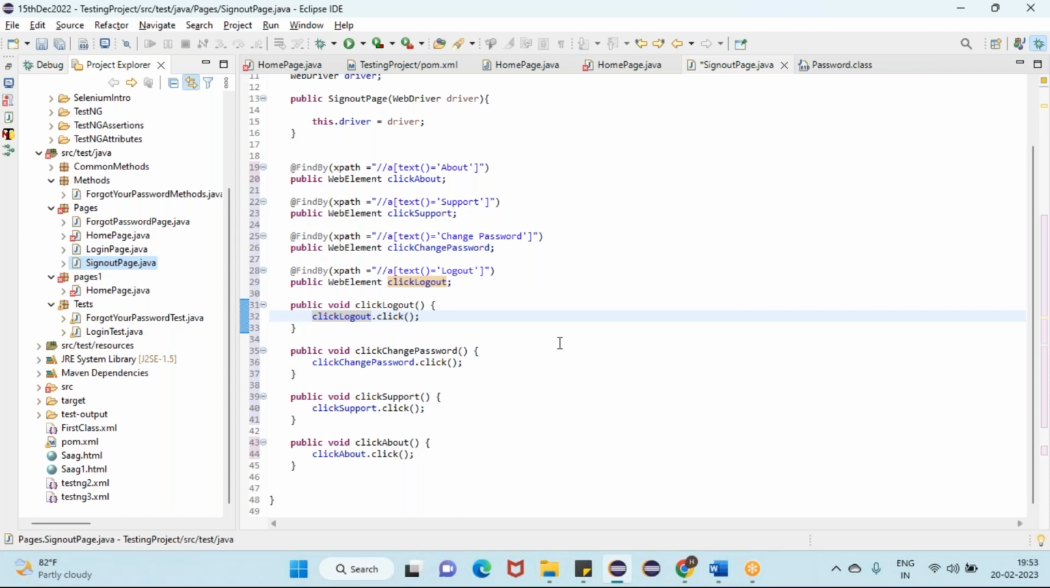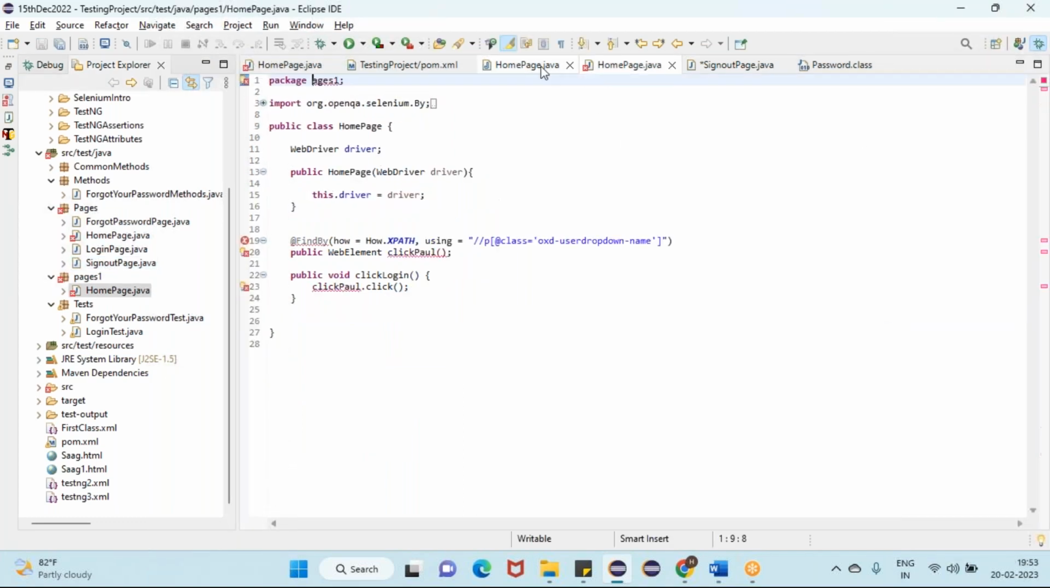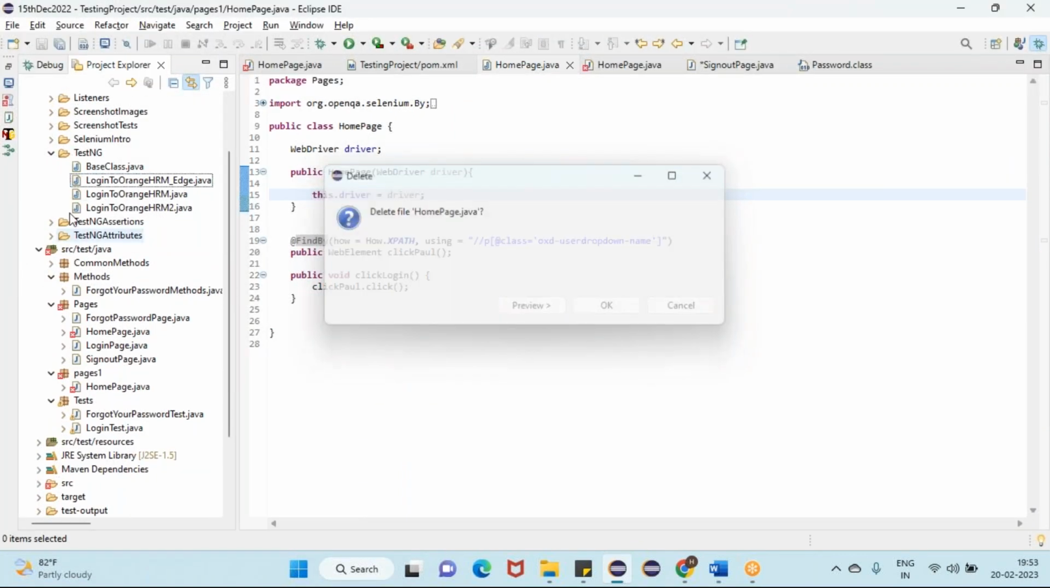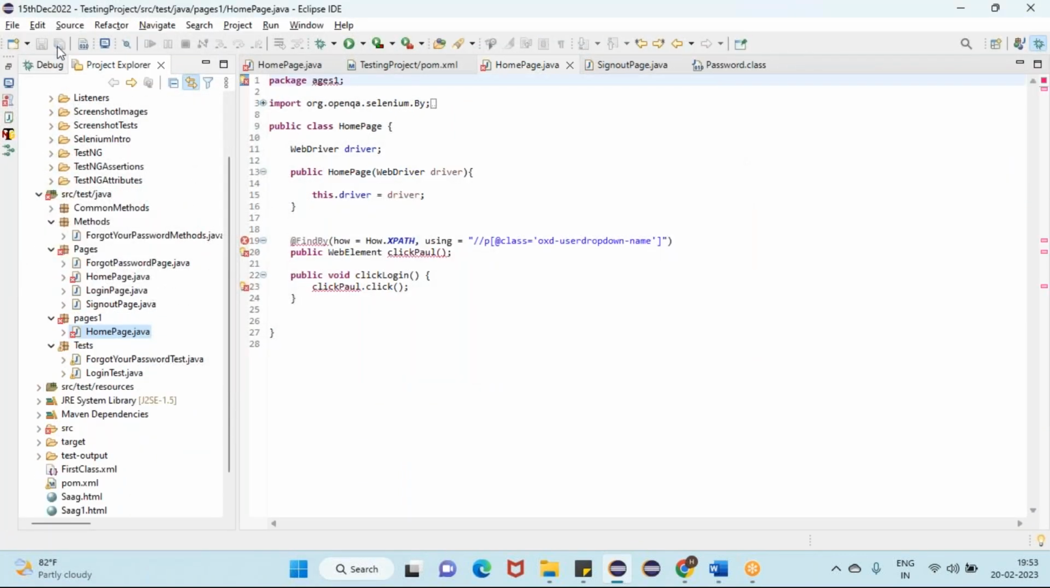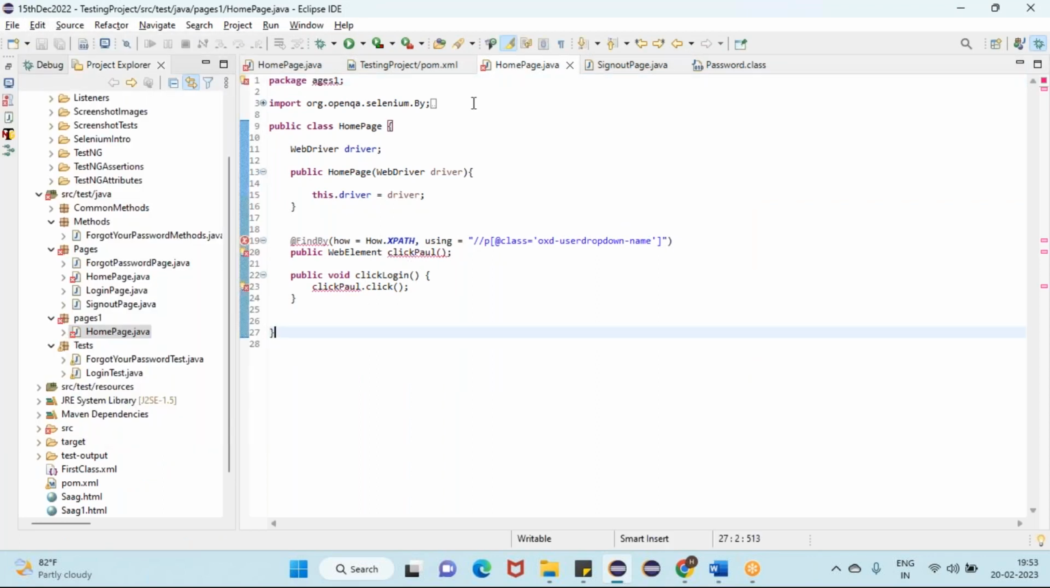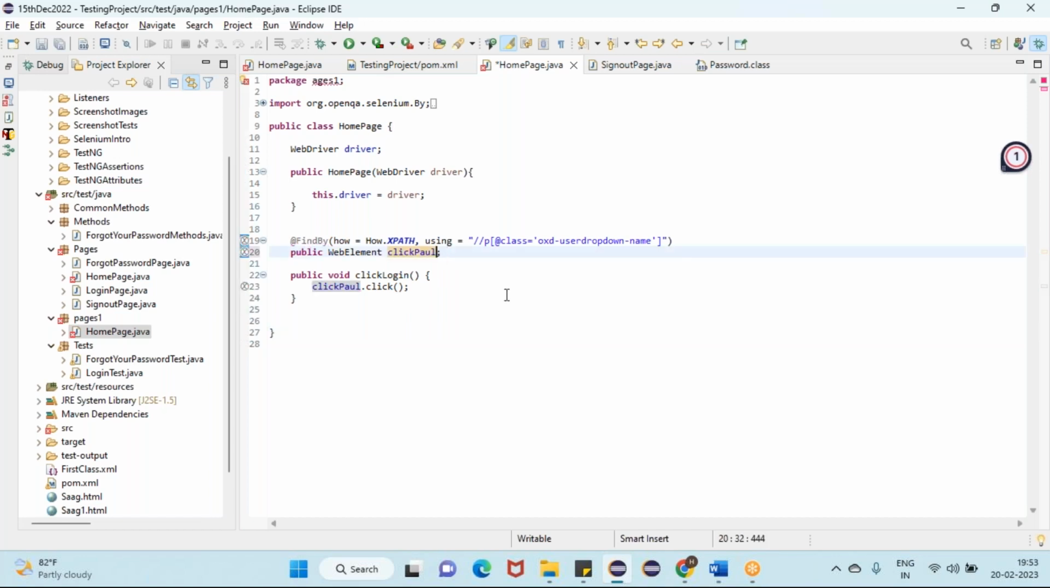Now we are going to use this particular sign out page and this particular home page. Let me delete this home page. Delete. Yes. File, save all. Okay. So now I'm going to use this home page and this sign out page in the login and log out test. Okay. Let me delete here, guys. Pages of one.